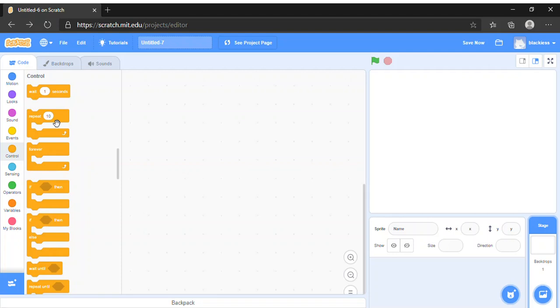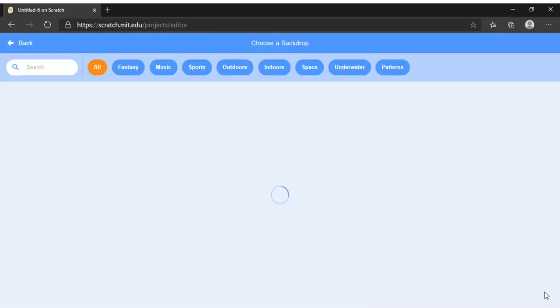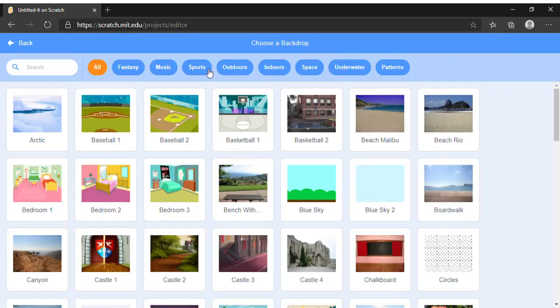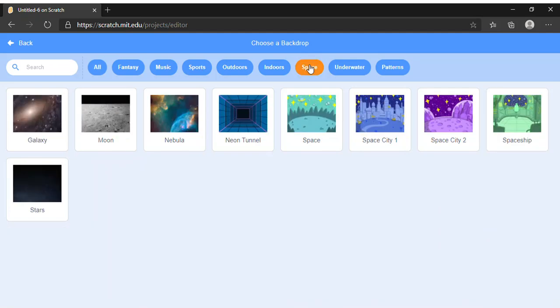We are going to start with the game where the player controls a spaceship and has to avoid some flying robots. First, create a new Scratch project. Delete the Scratch sprite, then go to choose a backdrop. Select space and choose a space background.